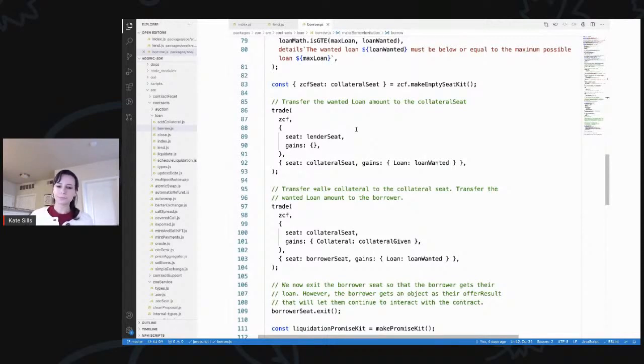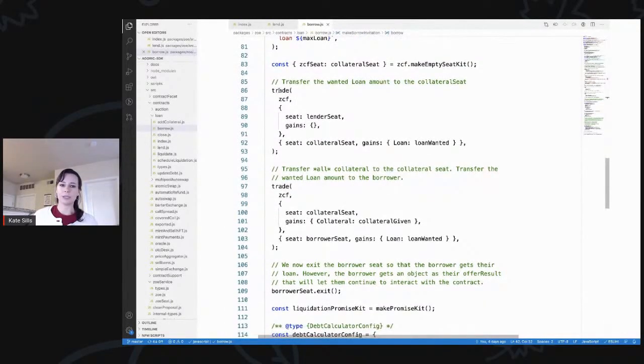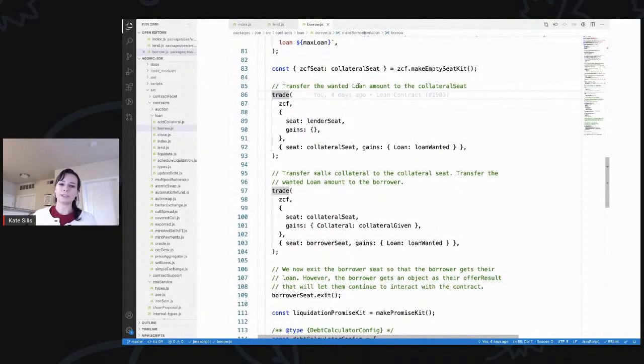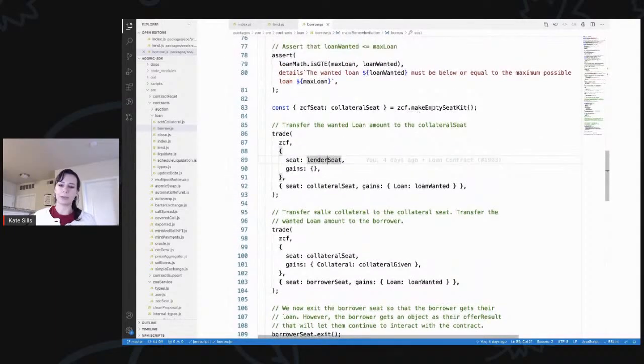Here we're going to be using a helper called trade. What trade allows you to do is to use a more declarative language saying, I want to describe what the gains and losses are. And then under the hood, this helper is going to do all of the math for us to make that happen. So first, we are going to transfer the loan amount from the lender to this collateral seat that we make.